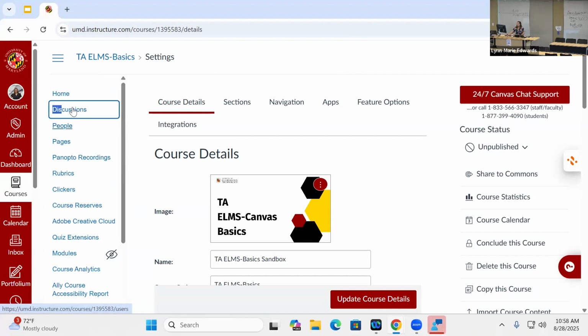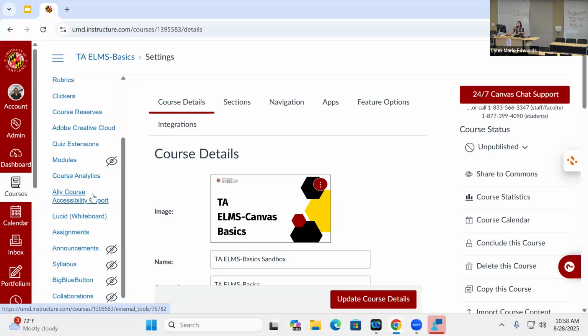I have discussions here at the top. If I want to look at all the discussions in my assignments, I will go to discussions. If I want to look at all of the quizzes in my course, I can go to quizzes. But if I want to look at everything, discussion, quizzes, submission, I will go to the assignments page.